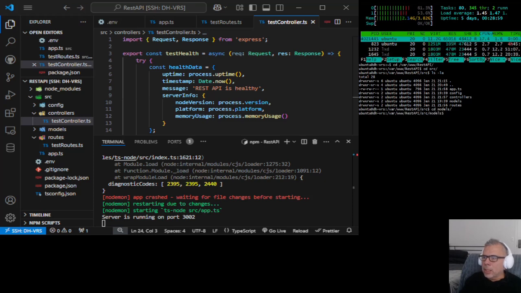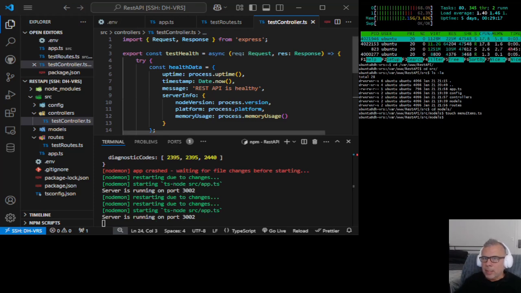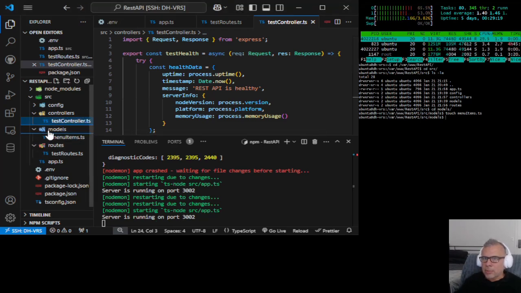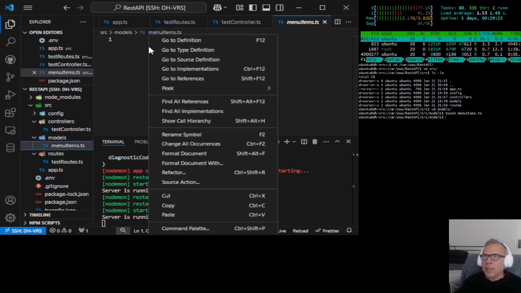And let's go ahead and touch a new file. Not tough, but touch. Let's call it menu items, and it's going to be a TypeScript file. Boom. We created a menu items. I don't know if you saw that jump, but that meant that it did something. So let's look at our models. Let's look at our menu items. And let's go ahead and copy an interface.